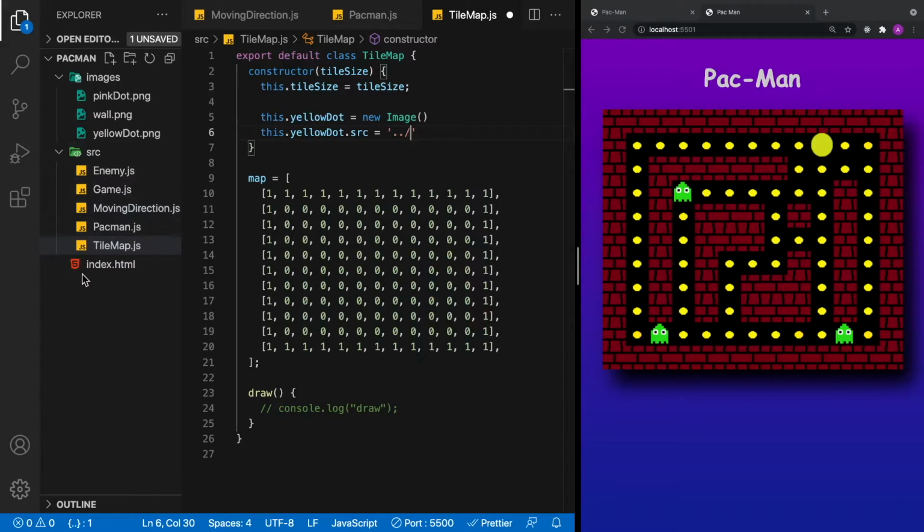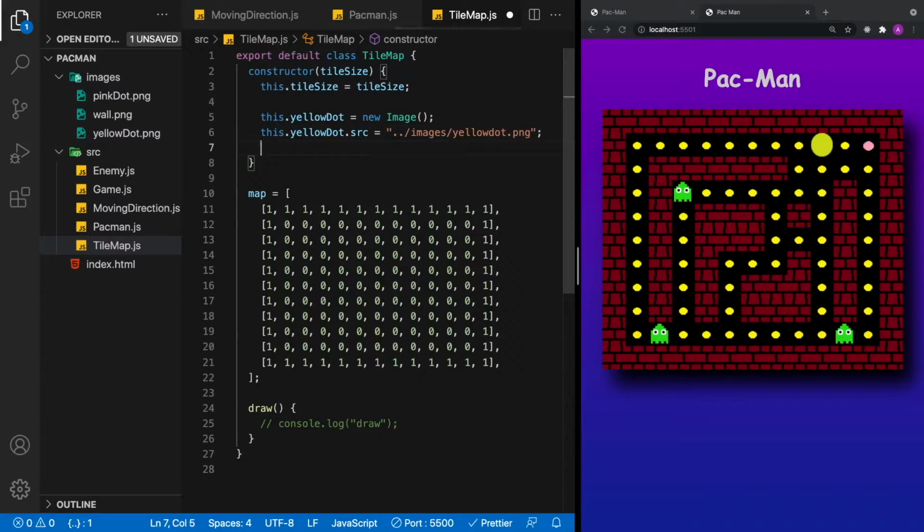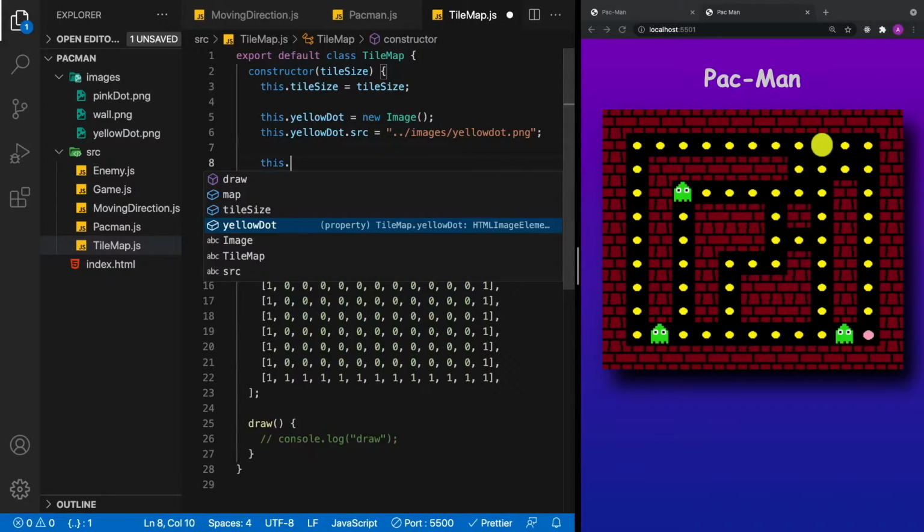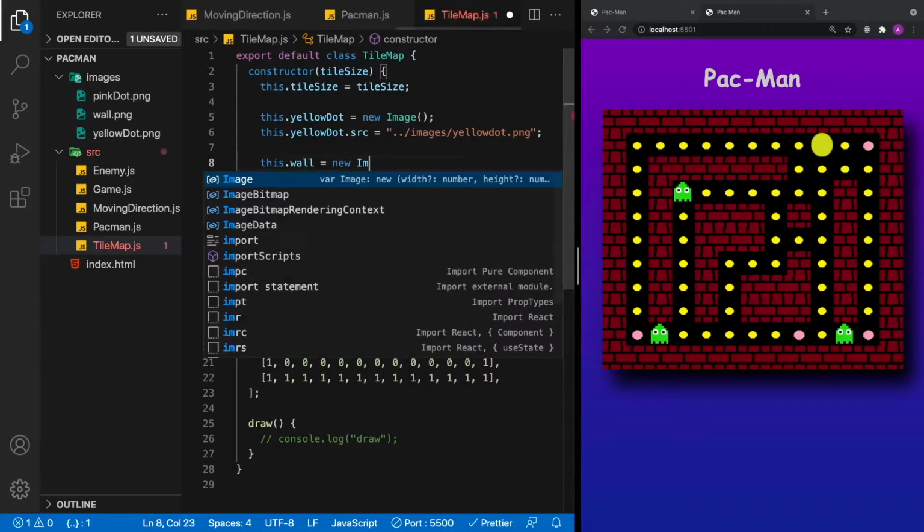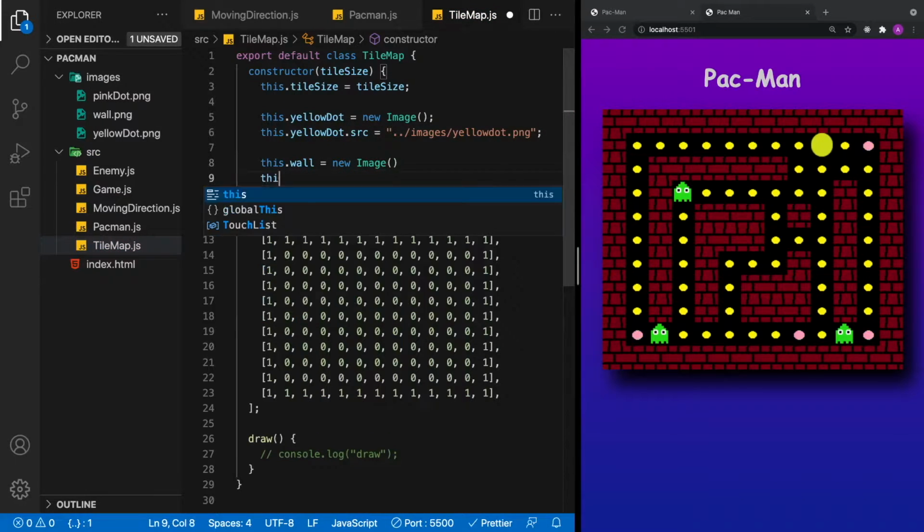So we are in this src, so we need to go up one directory. So go dot dot slash. Then we need to go inside the images directory, so we put images there. And then we go yellow dot, and it's yellowDot.png. And then we need to set up our wall as well. So we say wall is equal to new image. Do the same thing. We say this.wall.src is equal to, and then slash images, and then wall.png. And then we have our images set up.